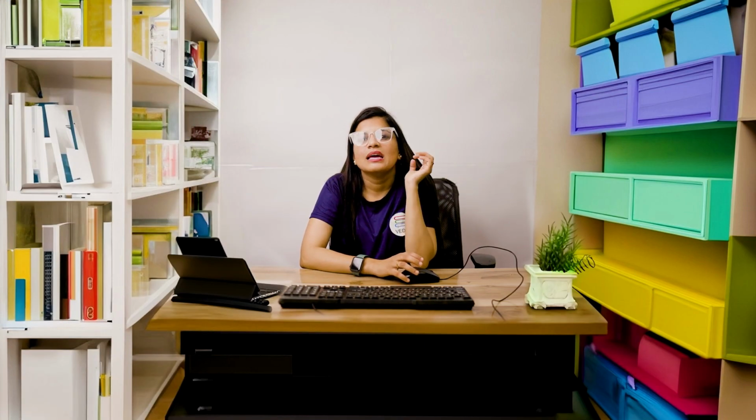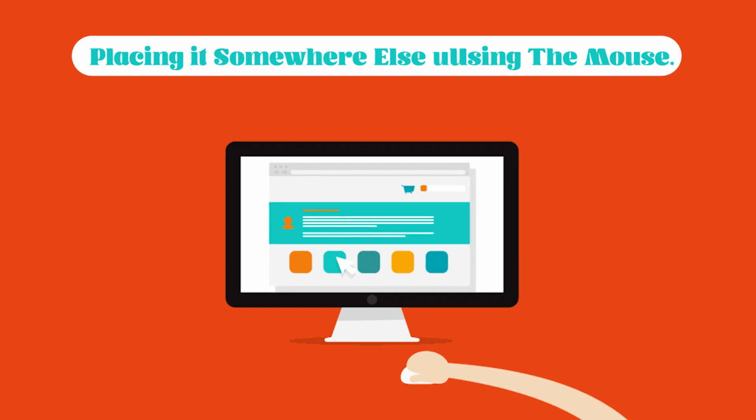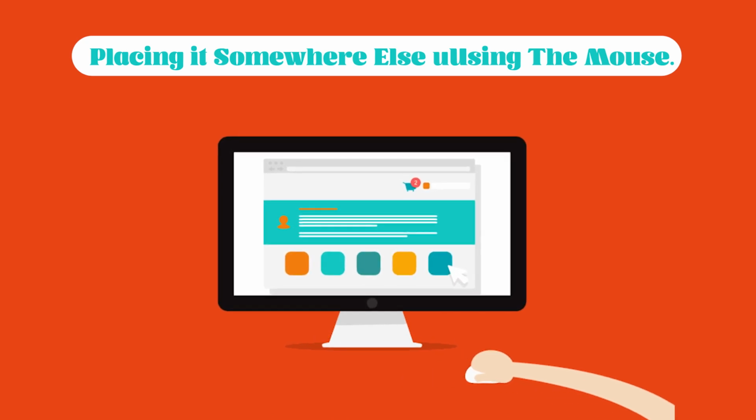Dropping the item in the new place. Dropping is done by releasing the mouse button. It's like picking something up and placing it somewhere else using the mouse.